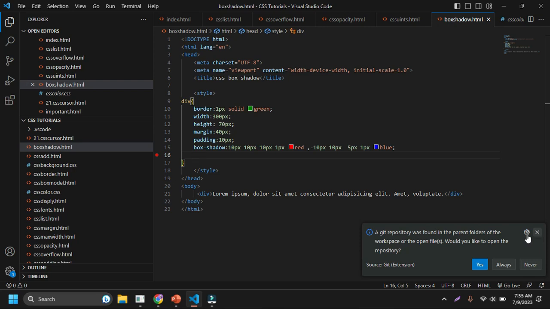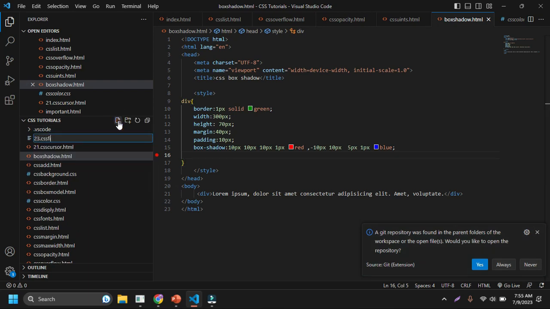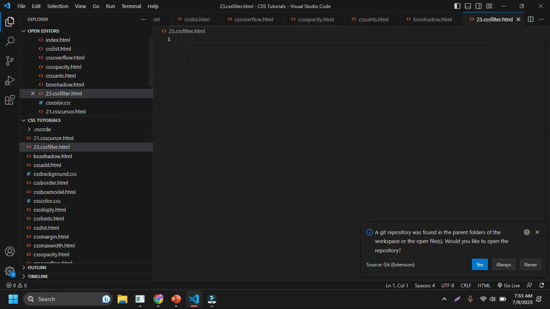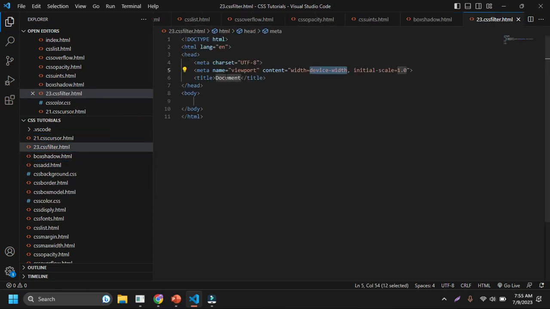So let's create another file here and name it CSS filter.html. At first I want to use the boilerplate from here and change the document title into CSS filter property. Inside the head section I want to create the style HTML element to make the internal CSS, and inside the body section I want to insert one image here.